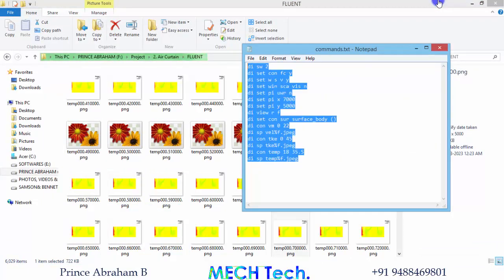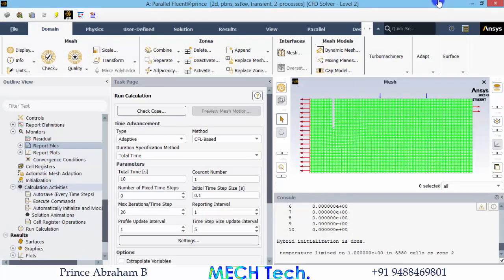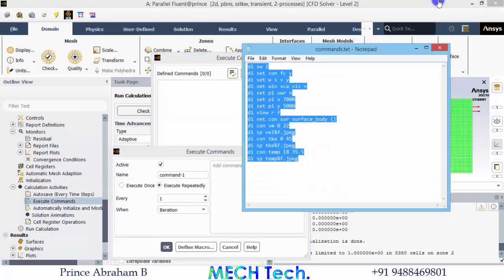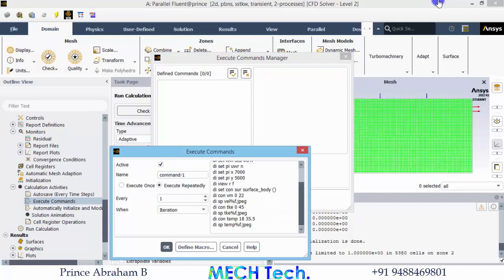Once you decide on these commands, you have to place them in the calculation activities, where there is an option called execute command. Go to the execute command and define that command. So create a new command and just paste the text user interface code here. And these commands will be executed each and every iteration, not iteration, it has to be time step. So for each and every time step these commands will be executed.